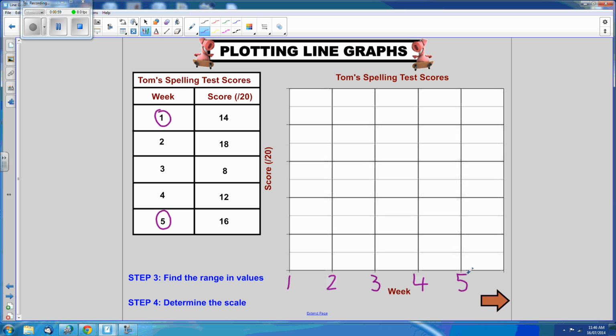For the vertical axis, the lowest score is 8 and the highest score is 18. We need to make sure that the vertical axis starts at 0. Even though the lowest score was 8, we make sure we start at 0. I'm going to move up by 4s to make sure that we can get to 18 at the top. We'll actually get to 20.